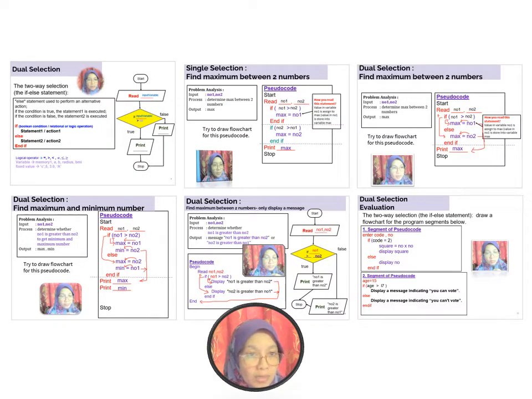The subtopic here, you can see: first, define dual selection and the basic writing of pseudocode for dual selection. Then how to use single selection to find the maximum between two numbers. Then you will learn how to use dual selection to find the maximum between two numbers. And then use dual selection to get the maximum and minimum between two numbers. Then use dual selection but display only the message for each action of selection. Then you do the evaluation, do it yourself.